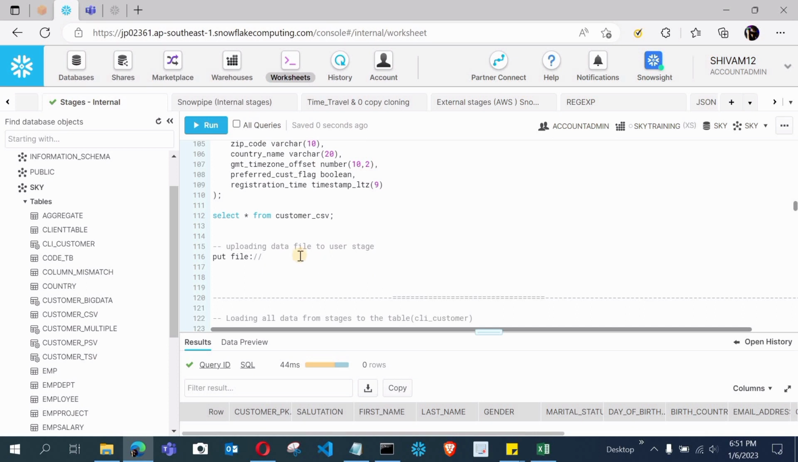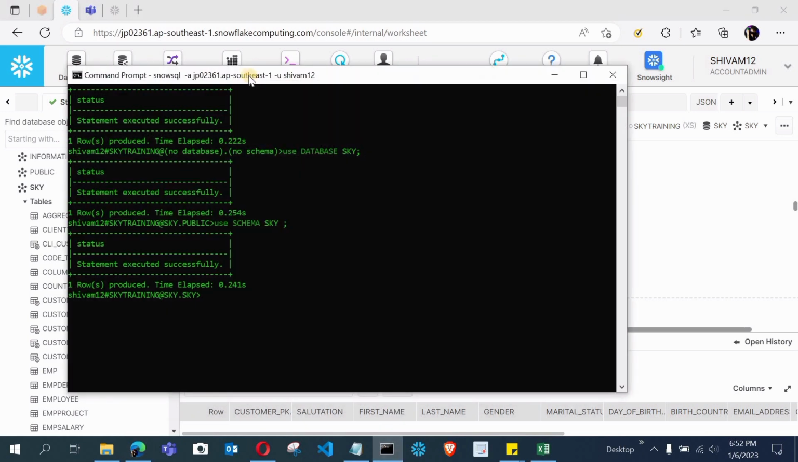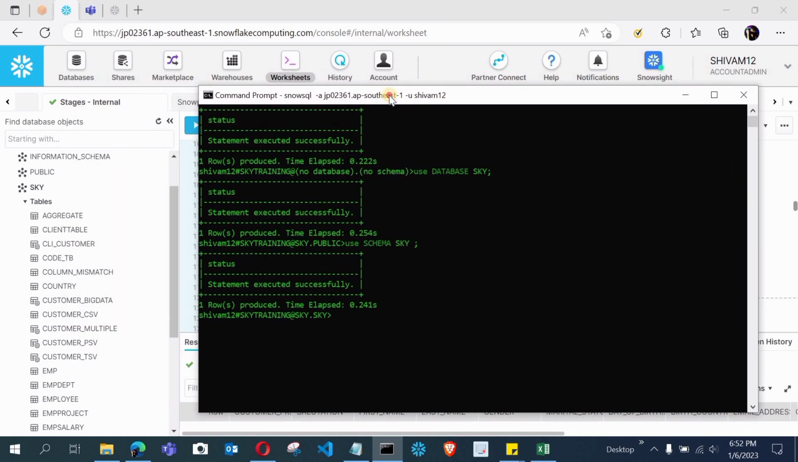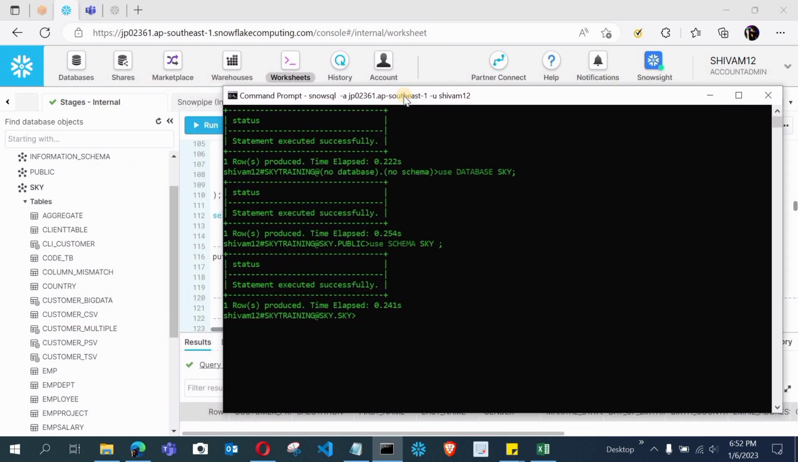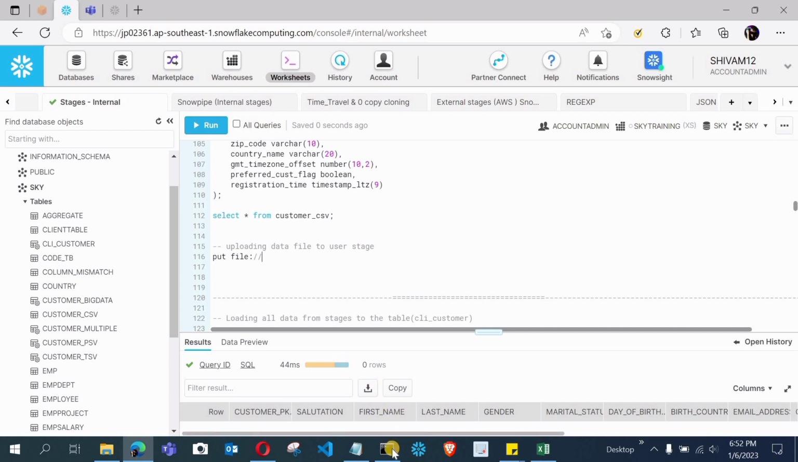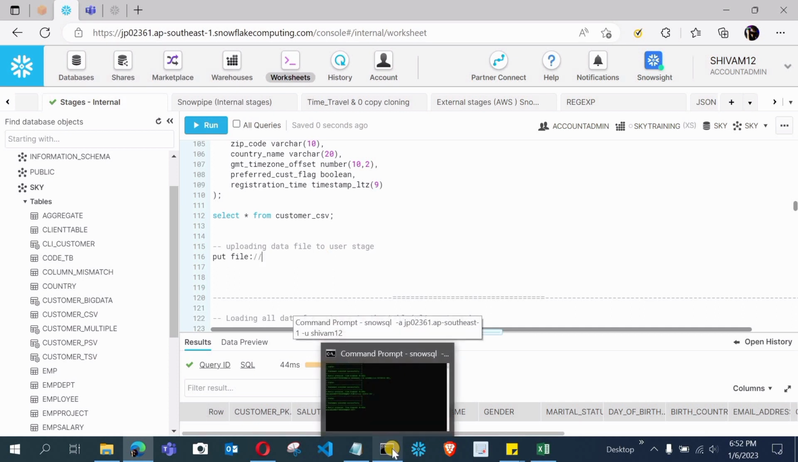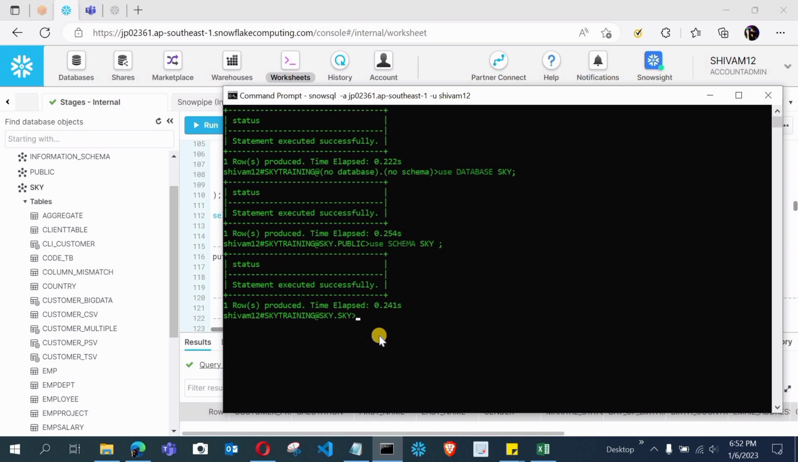For using the put command, your Snowflake should be configured with the SnowSQL command line interface. This is a command line interface. If you haven't done this, you can watch my previous video; there is a link in the description. You can watch that video and understand how to configure Snowflake with the SnowSQL command line interface, because you can't work with internal stages without SnowSQL. We can't use the put file command in the web UI. We have to install SnowSQL for internal stages to use the put command. It's very simple.